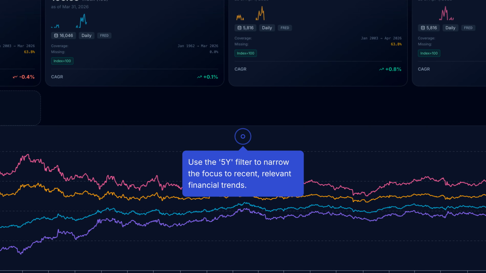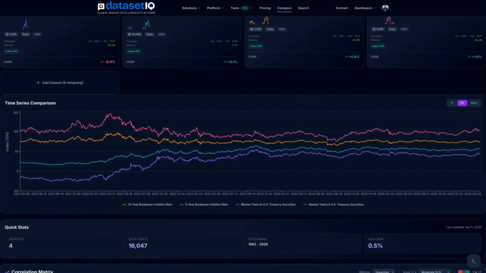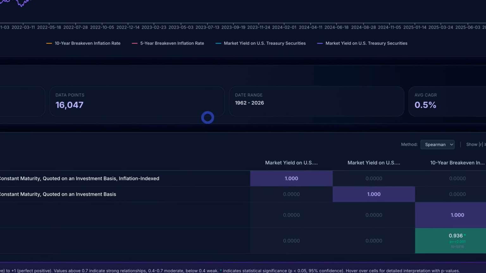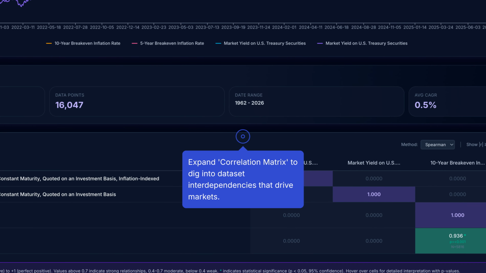Use the 5Y filter to narrow the focus to recent, relevant financial trends. Expand Correlation Matrix to dig into dataset interdependencies that drive markets.